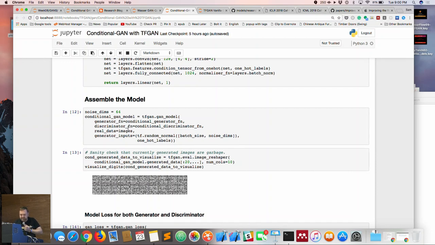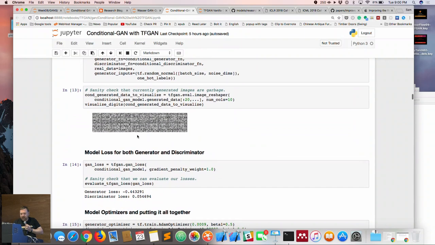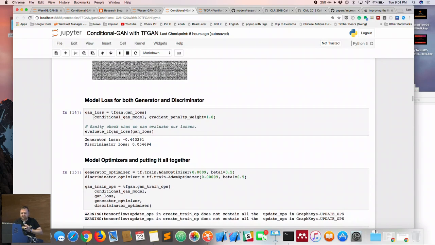We're going to pass in some data, and we're going to pass in some noise. And then we can tell it, okay, here are the loss functions I want you to use. And this is one of the cool things with TFGAN. TFGAN has all the loss functions made for you.